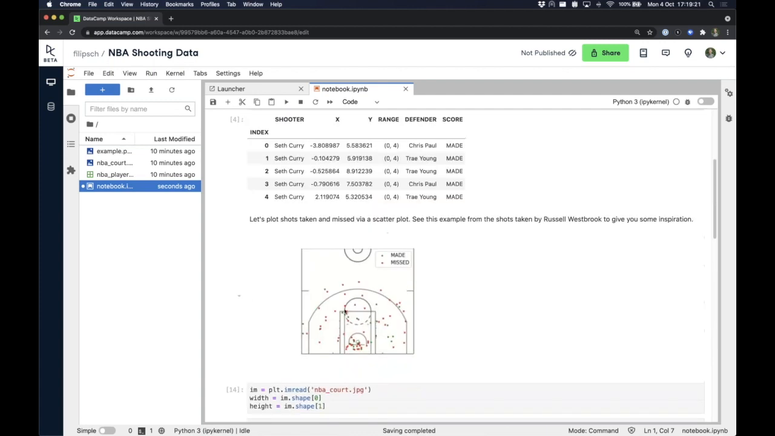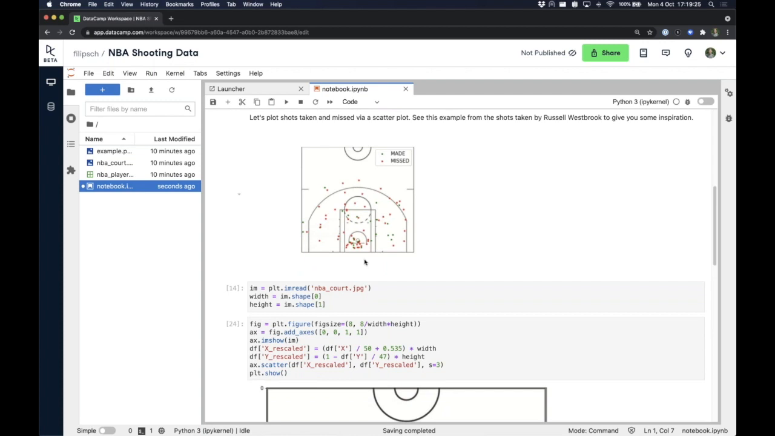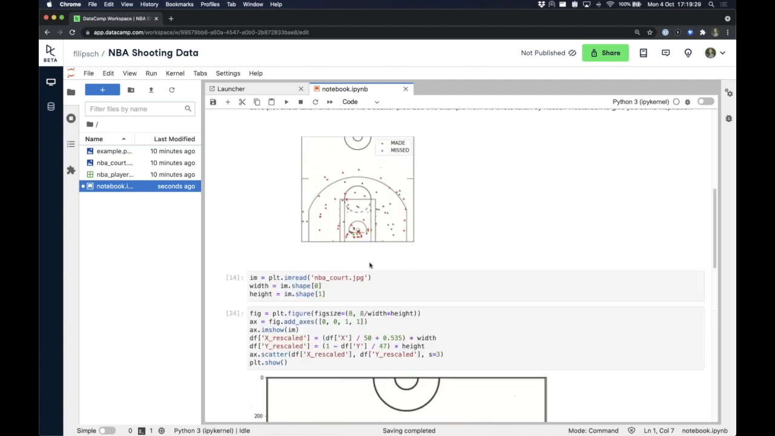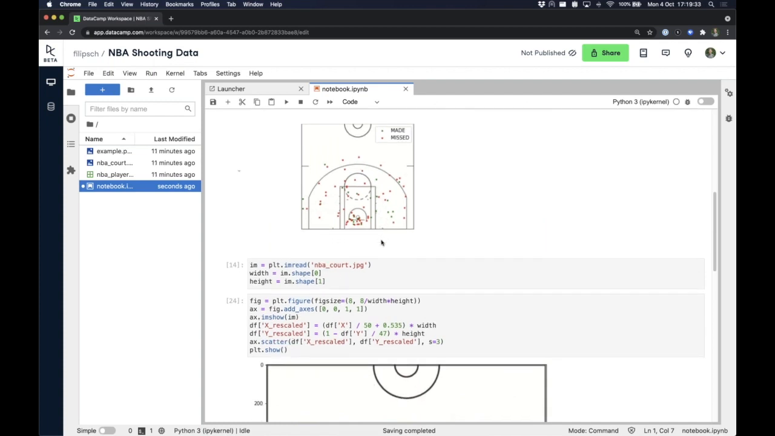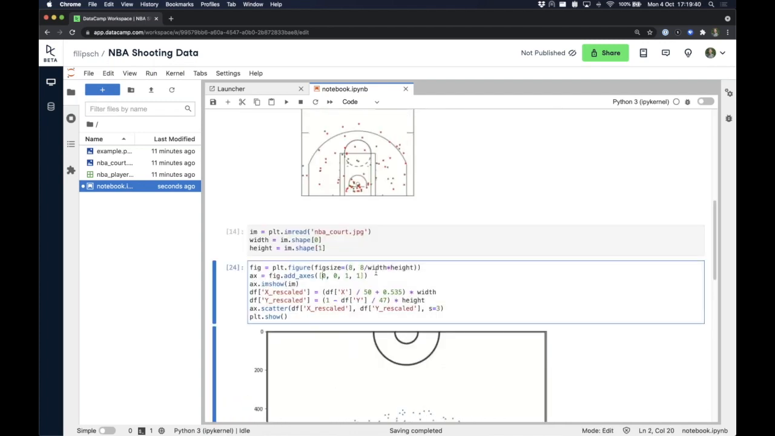But of course, if we compare this to the image over here, we still didn't do filtering based on who is the player. And we still haven't given the points different colors depending on whether the shot was made or the shot was missed, right? So maybe before I do that, I also want to clean up a bit.